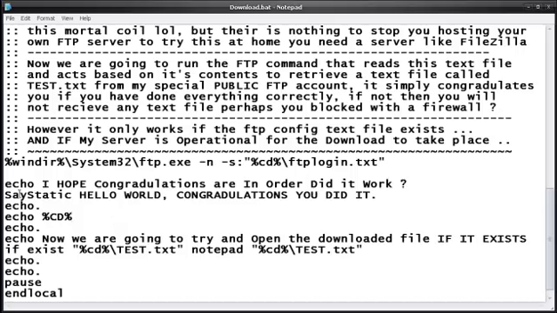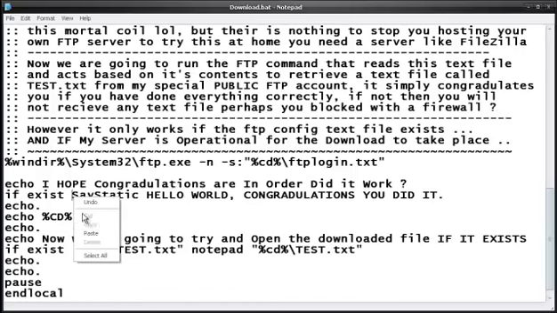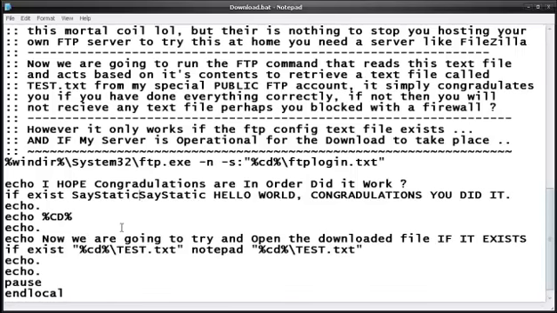Now, if the say static doesn't exist, now let's see, we don't want to get nasty error messages, do we? What you can do is type if exist. That means it checks to make sure it's there. We can type saystatic.exe and make sure you put a space. Then it'll check if exists saystatic.exe, say static, hello world, congratulations, you did it. So it will actually say that to you. There you go. Right, let's just save this.